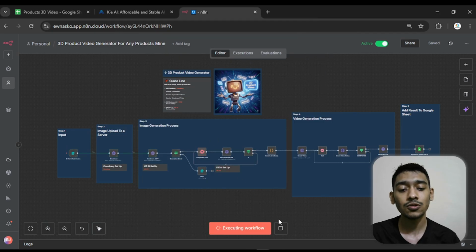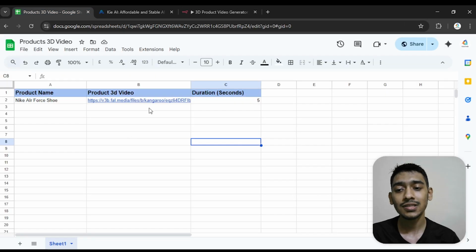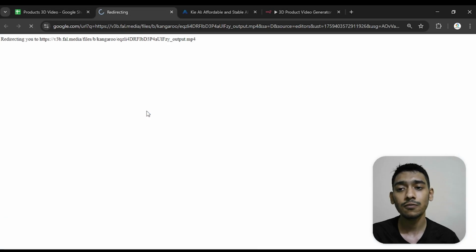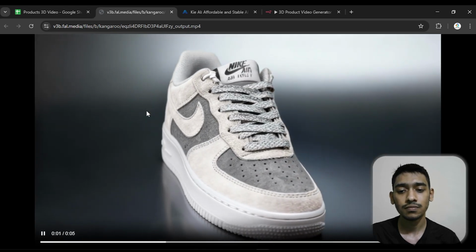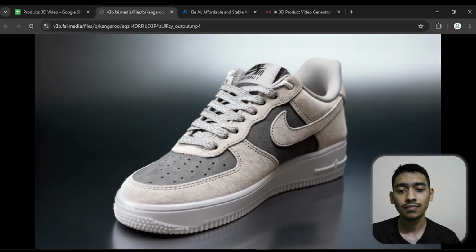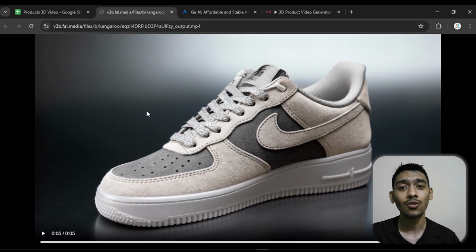Then this AI system started to work. And after generating the video, as you can see, the execution has been completed. So let me go to the spreadsheet. I can see this is the exact video that this AI system generated. Let me show you the video. This is really cool, right?